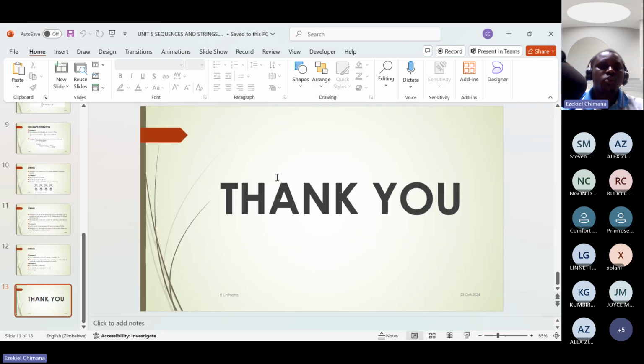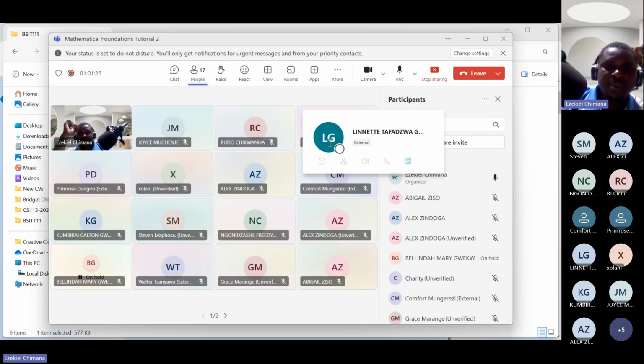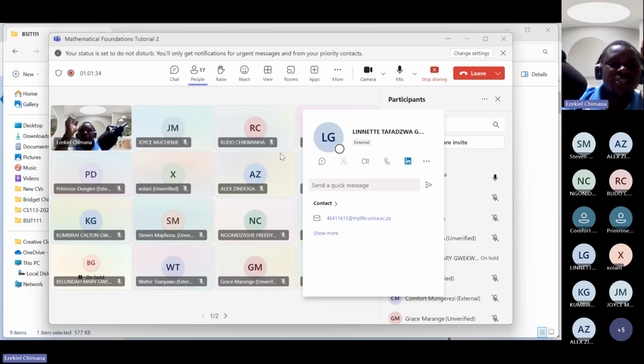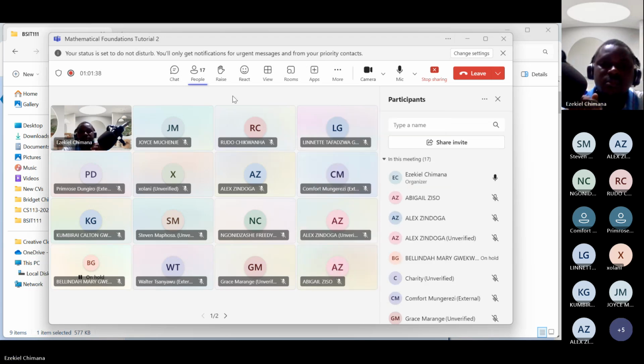Maybe what I want you to do is to go and look at the other part of sequences, which is the arithmetic progression and the geometric progression. I'm finding out that I didn't include those notes on these slides, which means that, to save time, what you can do is go and look at arithmetic progression and geometric progression.